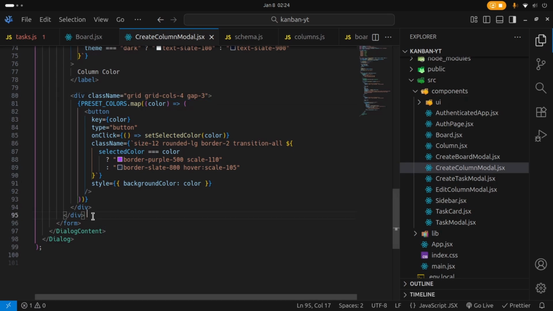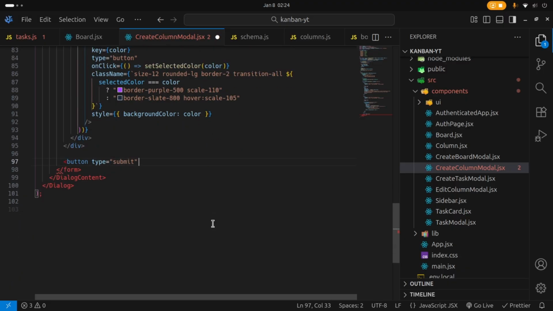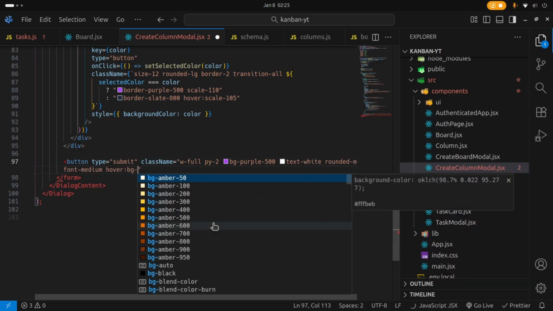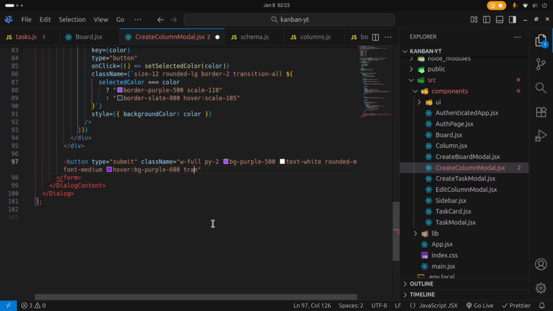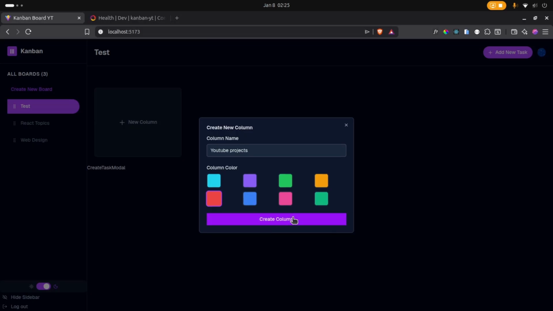Now we're going to go below these two divs, and then we're going to have a button with the type of submit, and then the class name for this is going to say width-full, padding on the y of 2, bg-purple-500, text-white, and then rounded-md, font-medium, then on hover, bg-purple-600, and then transition-colors, close it out, and then this is going to say create column. So create column, just like that. Now you can see that our button appears right there.